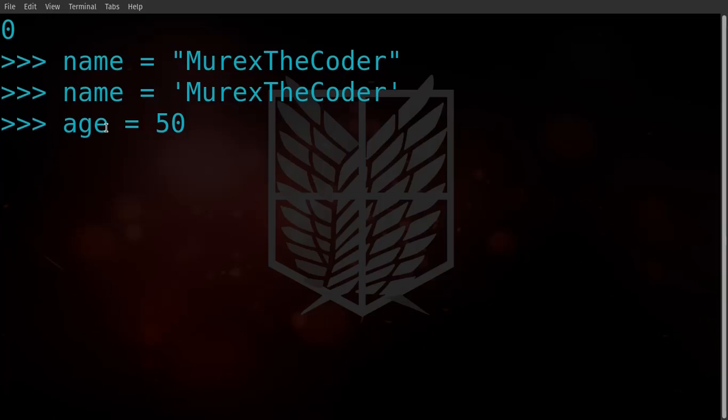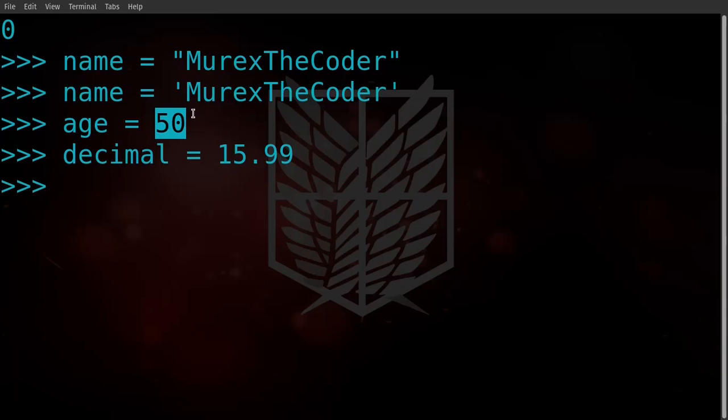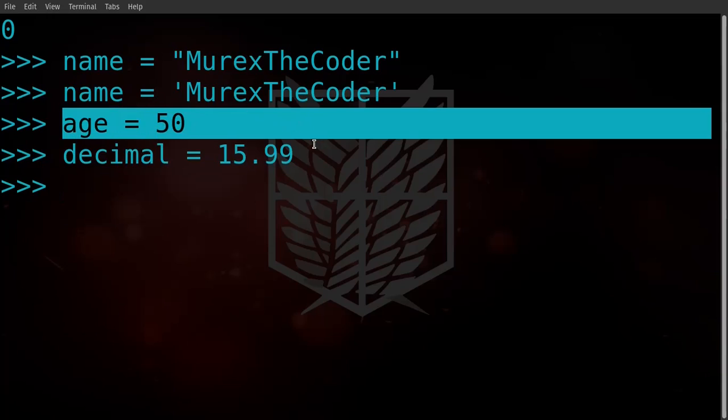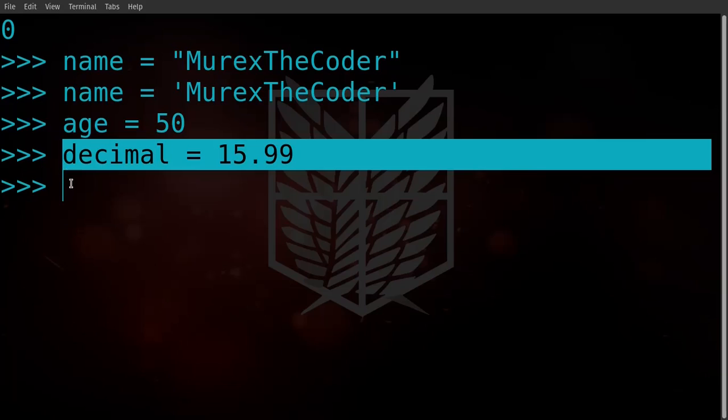So with the integer, you don't have to provide the double quotes. You just provide the number as it is, and then you have yourself your age. If it's a float, say you want, let's just call it decimal, and then we say it's 15.99. You just provide it as it is, right? That is the declaration of the integer and float. So this is integer and this is a float.